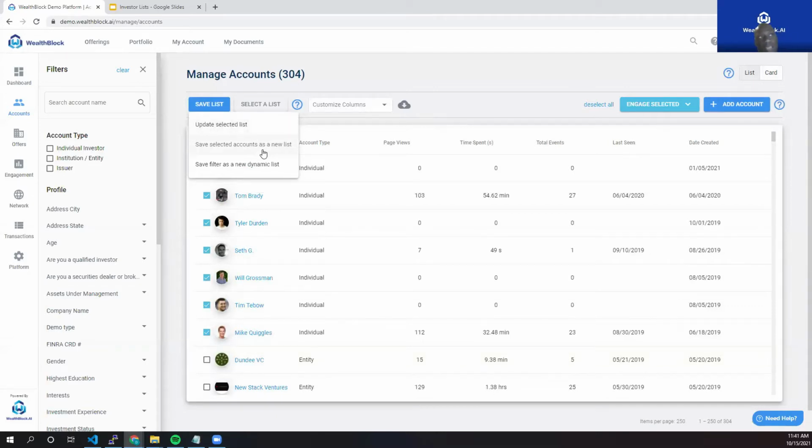So maybe you have a manual list of 10 people, and all of a sudden now there's 15 people or 5 new people who need to be on the list, but you don't want to get rid of the previous list. Maybe you want to maintain that state and time of those 10 people. So what you can do is save this selected list as a new list. So it essentially allows you to copy your list and extend it by saving a manual list where you've added new people and you saved it as a new list.